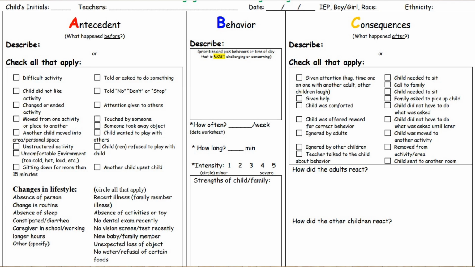So what are some consequences that this offers? Maybe they were ignored by other children. Maybe they were given attention. Maybe the child needed to sit. Maybe they were removed from the activity or area. As you can see, there are lots of choices and things that might happen after a behavior occurs.